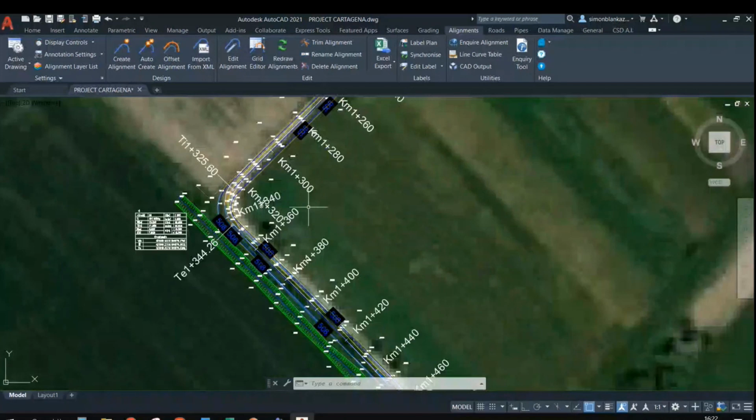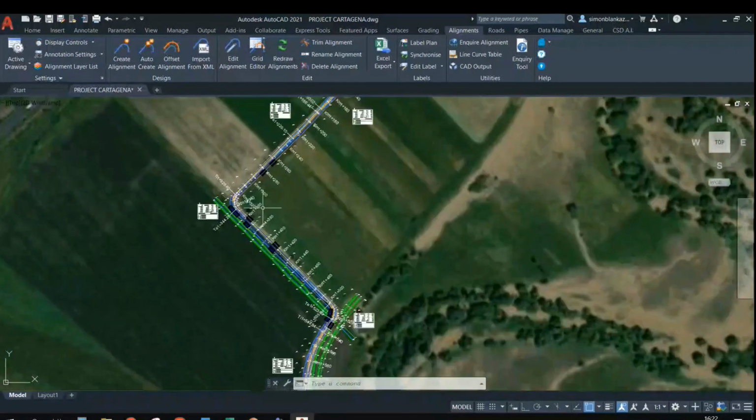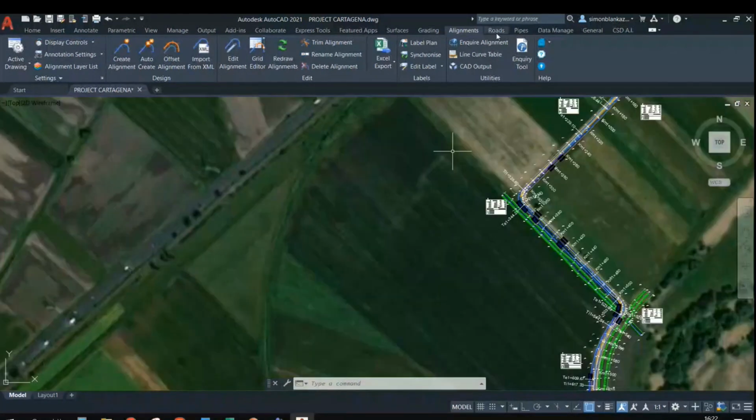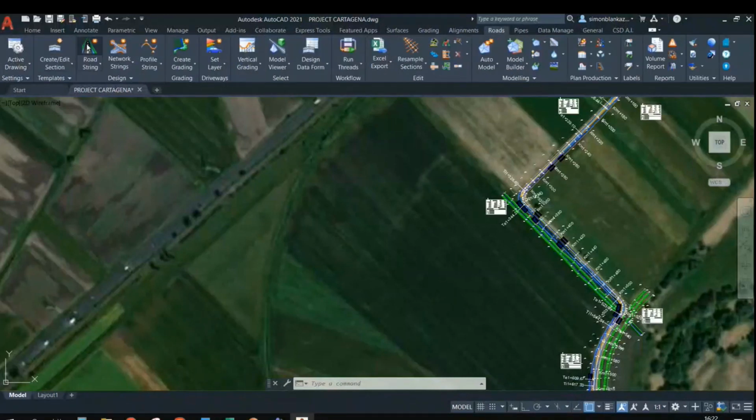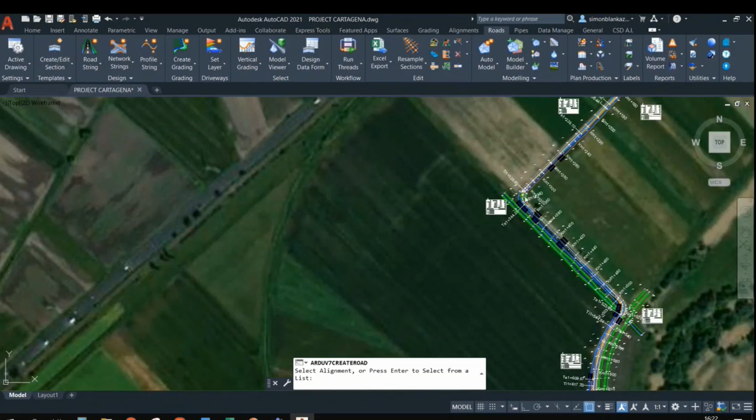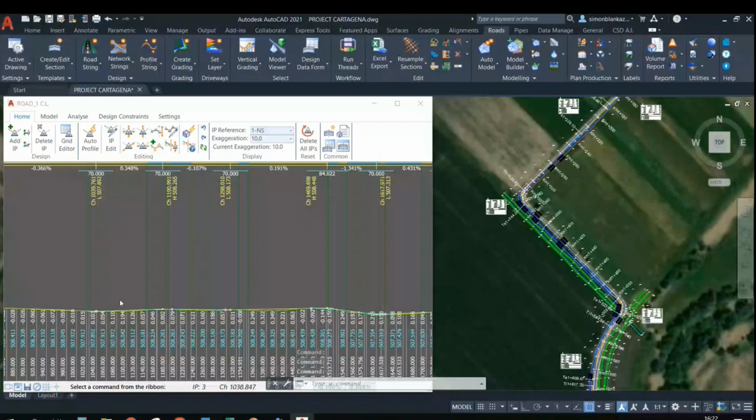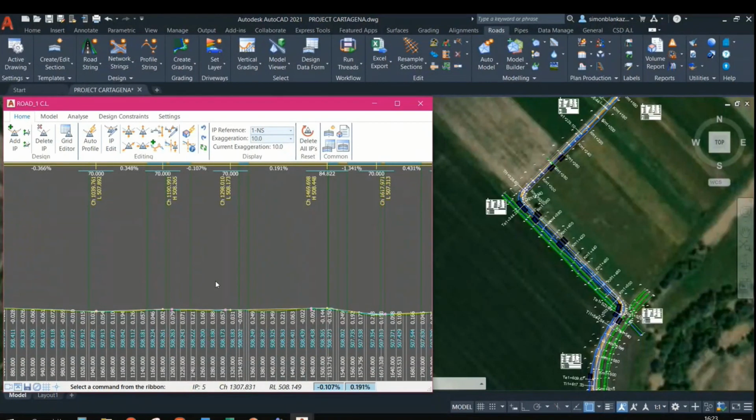Okay, so after that, now we have the alignment. And the next step is to go to the roads and make the road string with the vertical grading. So it's really interesting that as you go on the vertical grading string, you can see on the alignment where you are, and it's really important and a great feature that you can see in real time what's happening with your road if you modify something.